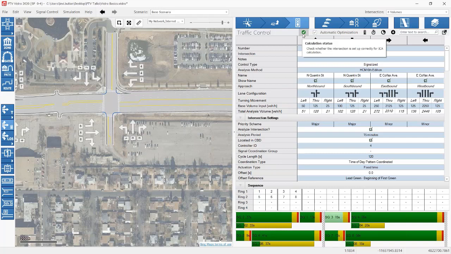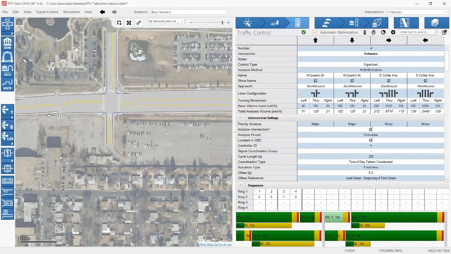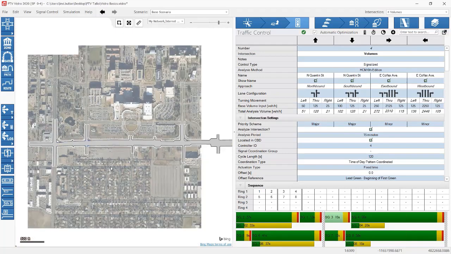Once I have cleared those errors, we'll see a green check mark. So this tells us that, from the perspective of the current analysis method that we're using, we have everything entered to do the analysis. Now, this isn't saying that it's been entered correctly. This just means that everything has been entered. So you'll still want to do some QA, QC on your model to make sure that you've entered the values correctly, but they are in there.